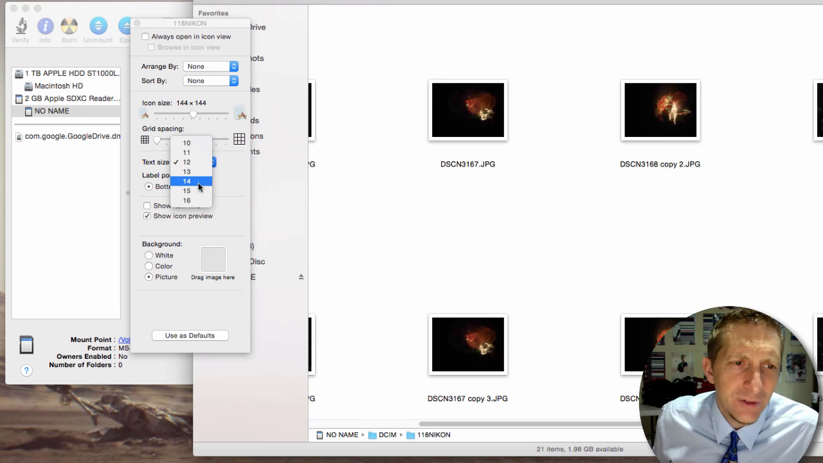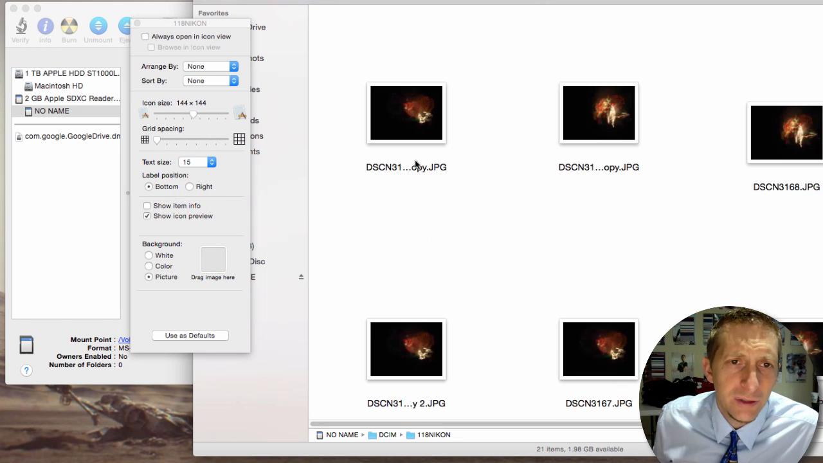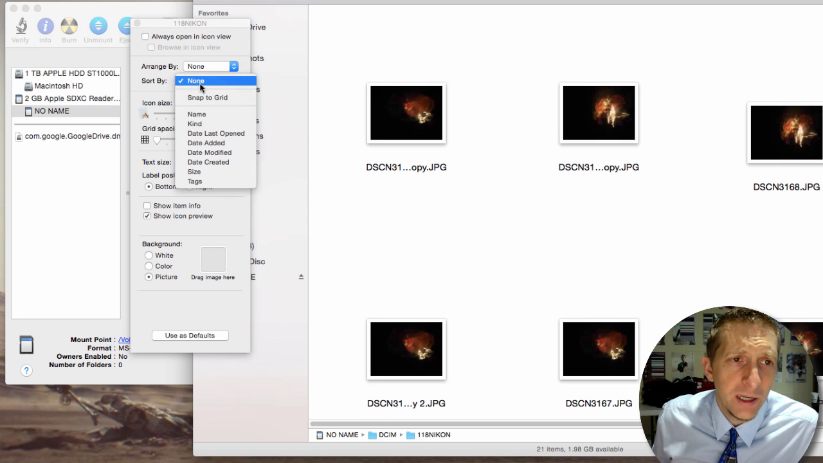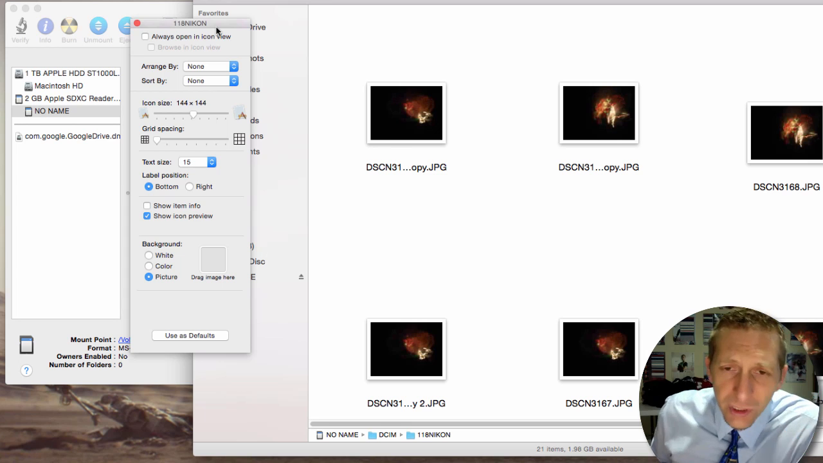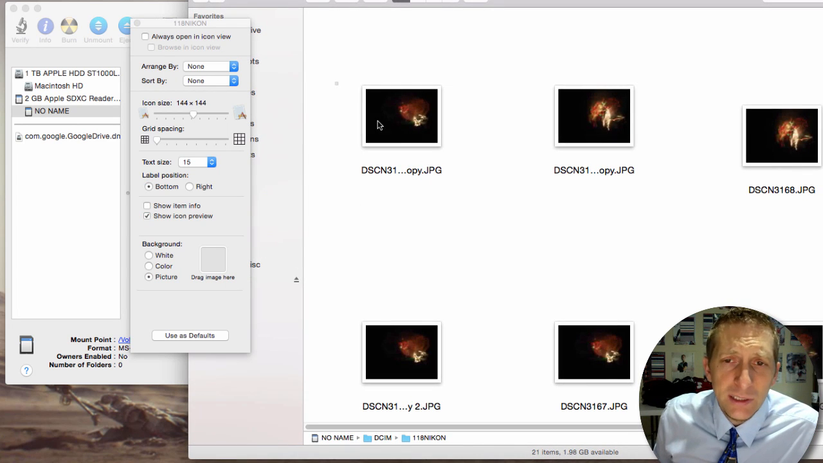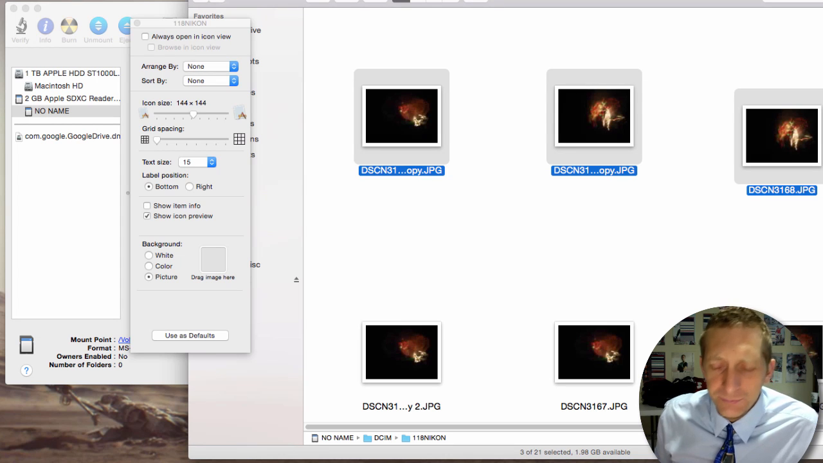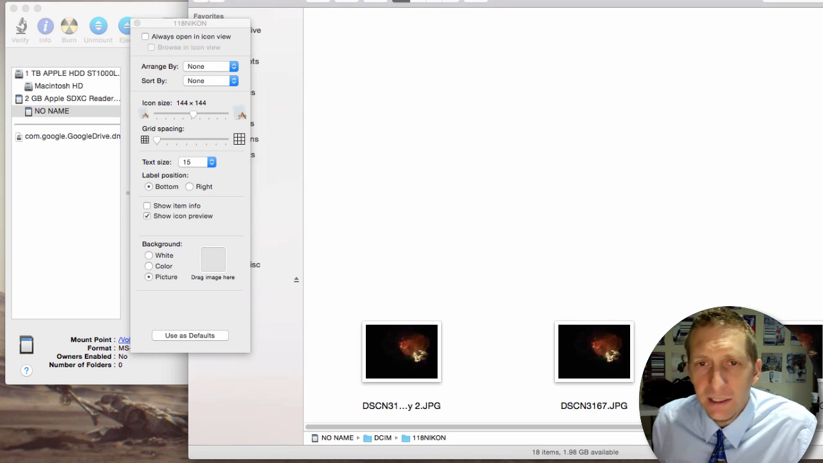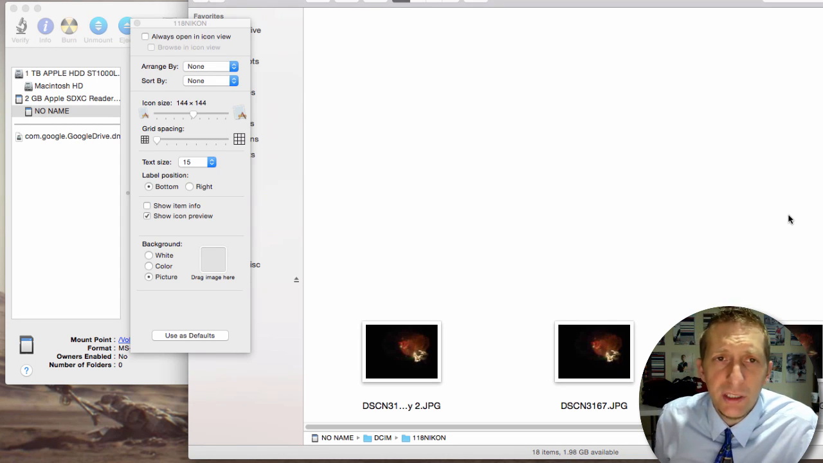And again, the text size, if you need it bigger, you can make the text size bigger. Arrange By, Sort By. This is really helpful when you have a lot of images on your desktop. Let's say you want to delete some. You hit Command Delete. Command Delete will send it straight to the trash.